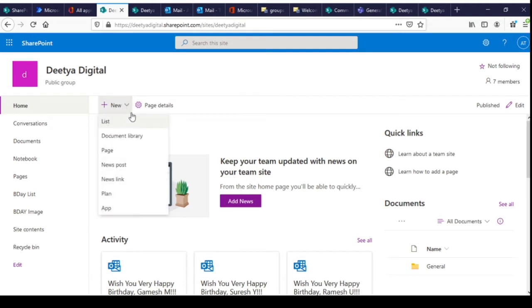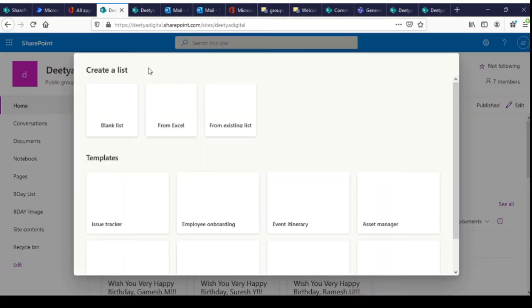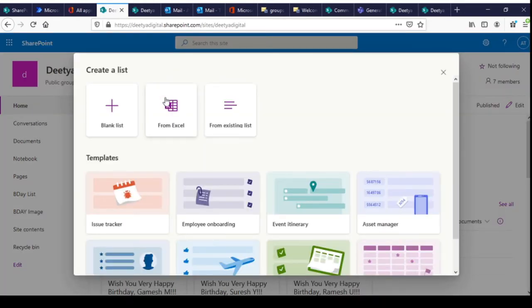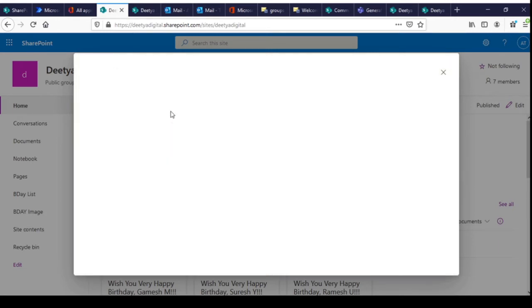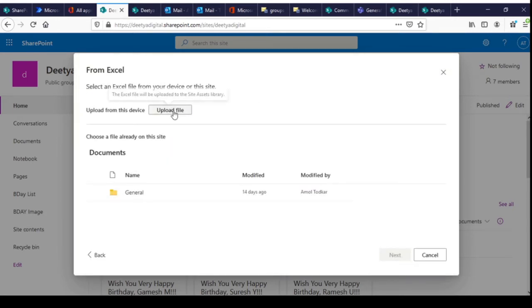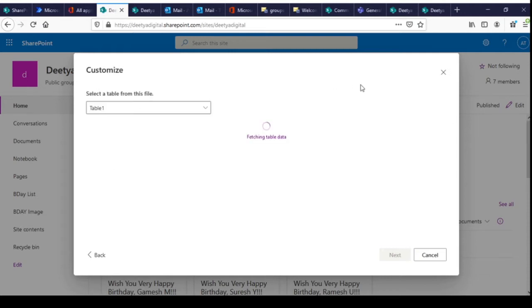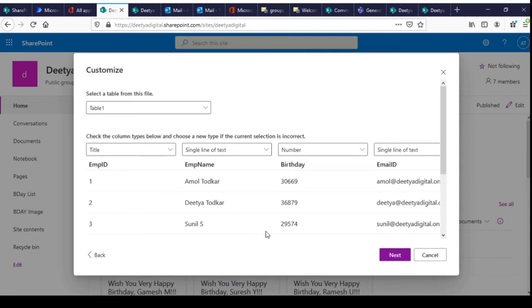You'll just need to click on the new button, click on list, the SharePoint list. So we are using create list from Excel. I'll just click on upload file. I already have my employee data received from the HR team, with all the required fields and already converted into table format. My table is loading. This is my table.